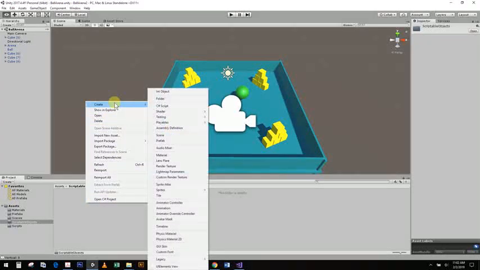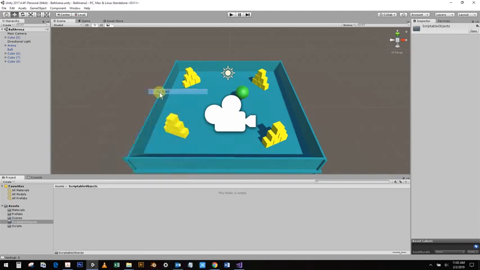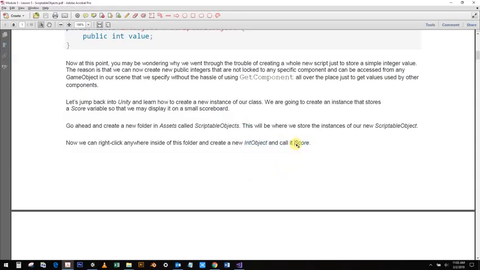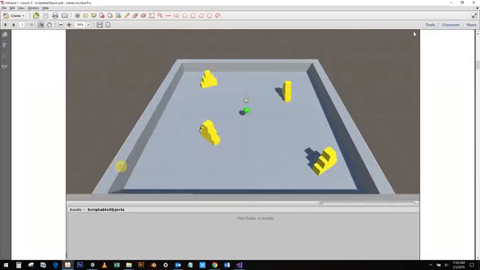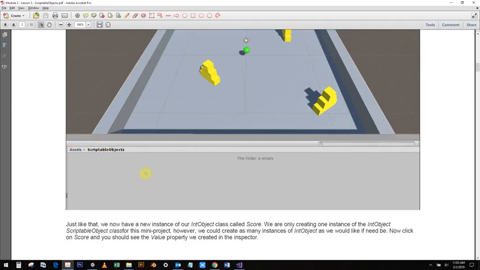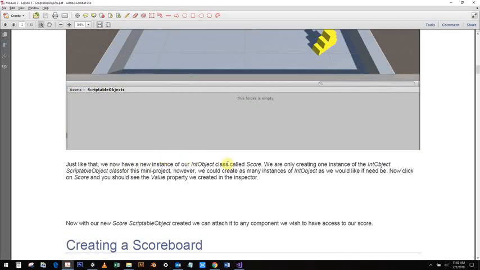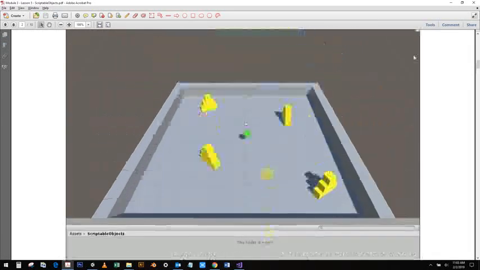Now, this is what your folder should look like. You have Assets, ScriptableObjects, and just like that, you have a new instance called Score. Actually, I'm not seeing it right here directly in this little window, but believe me, it should look like this new icon. It shouldn't look like a script. These are the C# scripts. We want the ScriptableObjects folder, and inside there, that Int Object should be called Score.